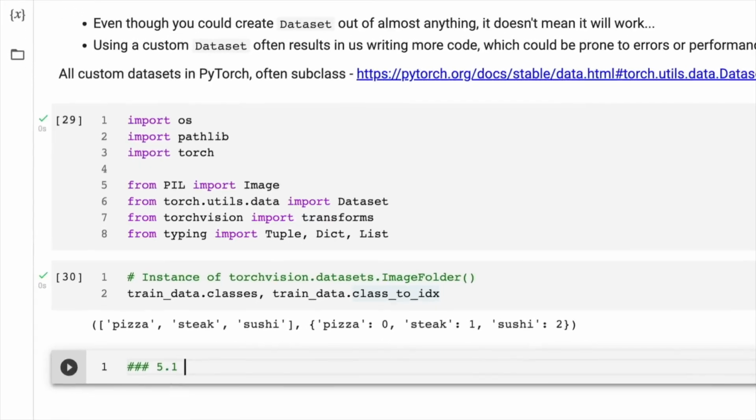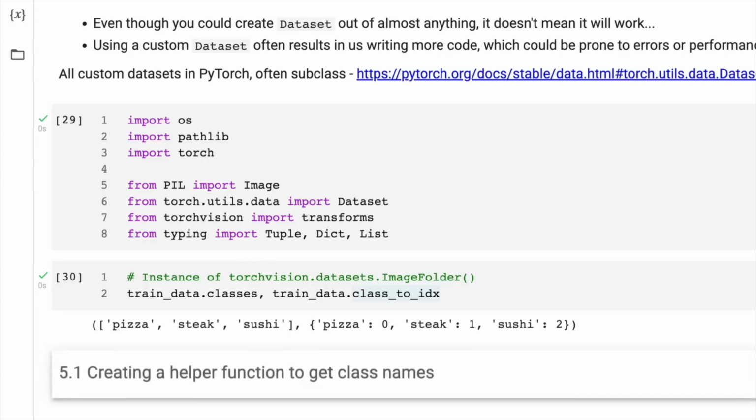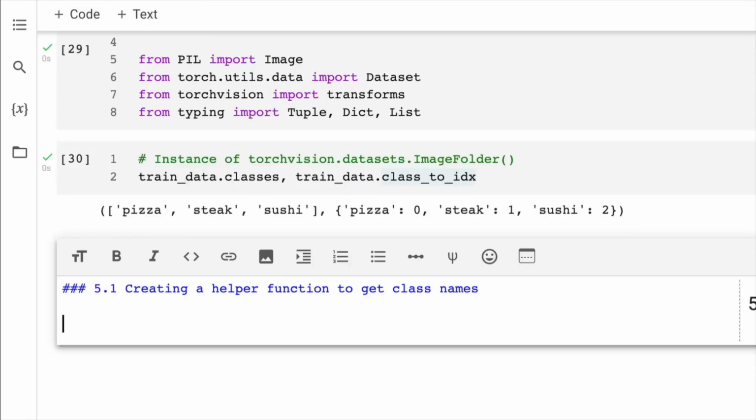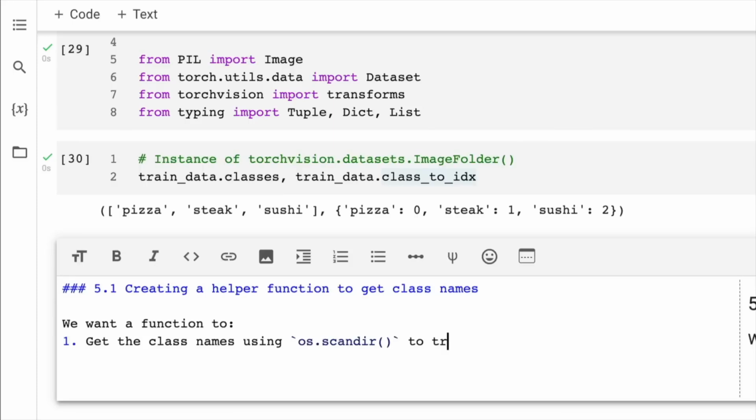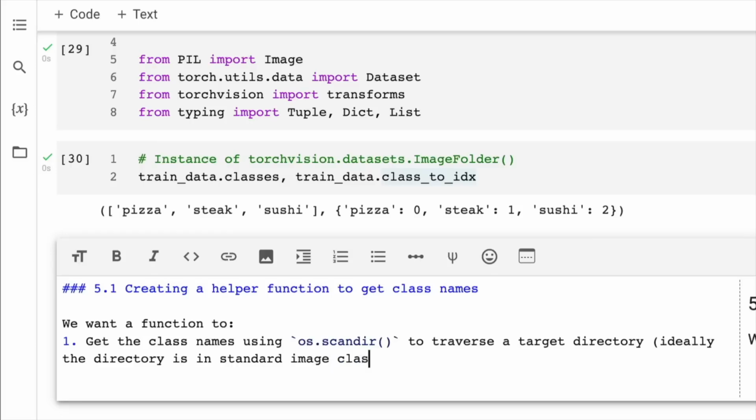So I'm going to title this 5.1, creating a helper function to get class names. I'm going to turn this into Markdown. And if I go into here, so we want a function to, let's write down some steps and then we'll code it out. So we'll get the class names. We're going to use os.scandir. So it's going to scan a directory to traverse a target directory. And ideally, the directory is in standard image classification format.